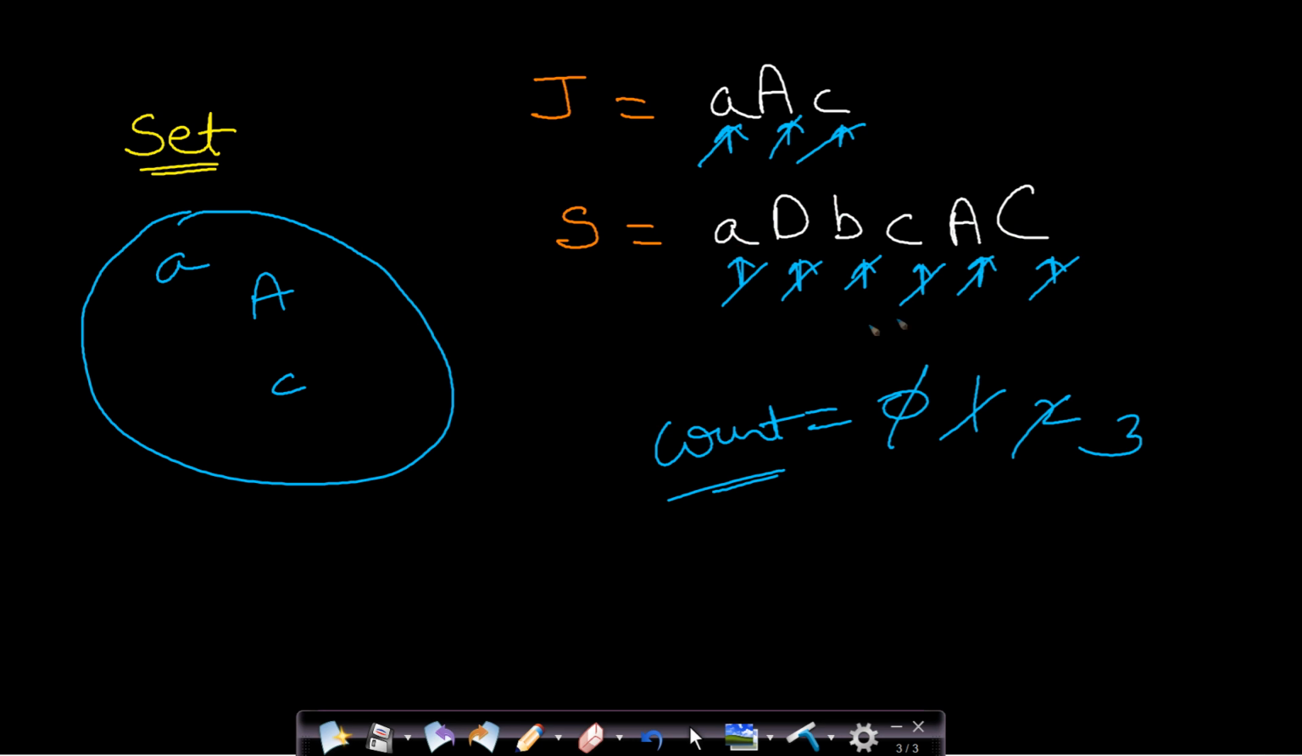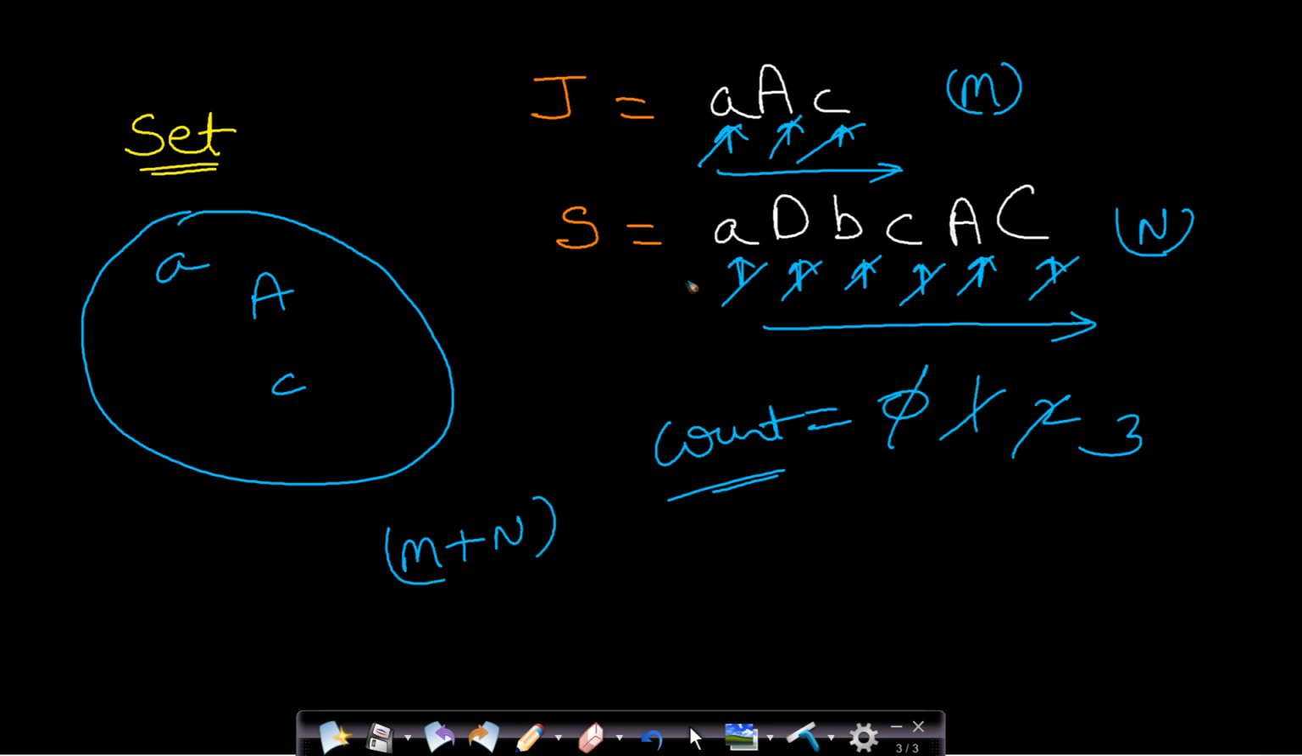In this case you are parsing each and every stone of S and each and every stone of J. Let us say J has m stones and S has n stones. Then you are parsing m plus n stones, and if the searching time for a stone in a set is O(1), then the total time complexity will be order of m plus n. So this is the improved approach. I hope you understood it. This is very simple. Let us now look at the code.